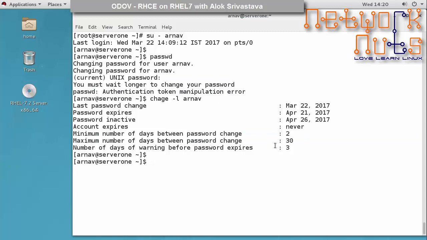The chage command is very, very important, and if you check the Red Hat website, you will find it is one of the exam objectives. So take care of this topic.